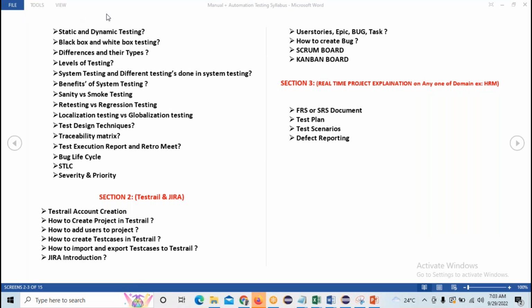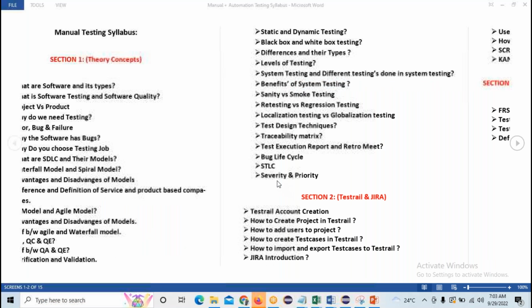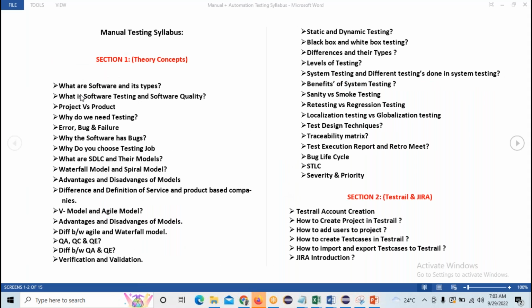Okay, totally for the manual testing course I planned 3 sections. The first section is theory concepts, all the theory concepts.